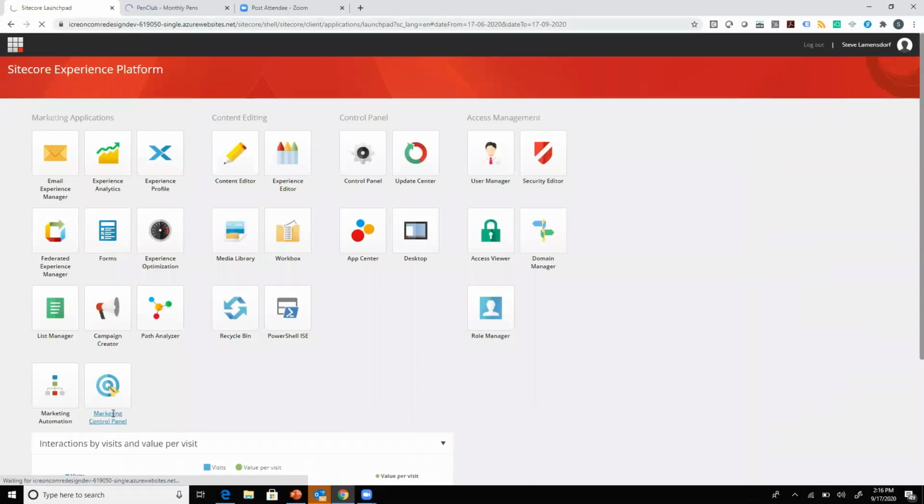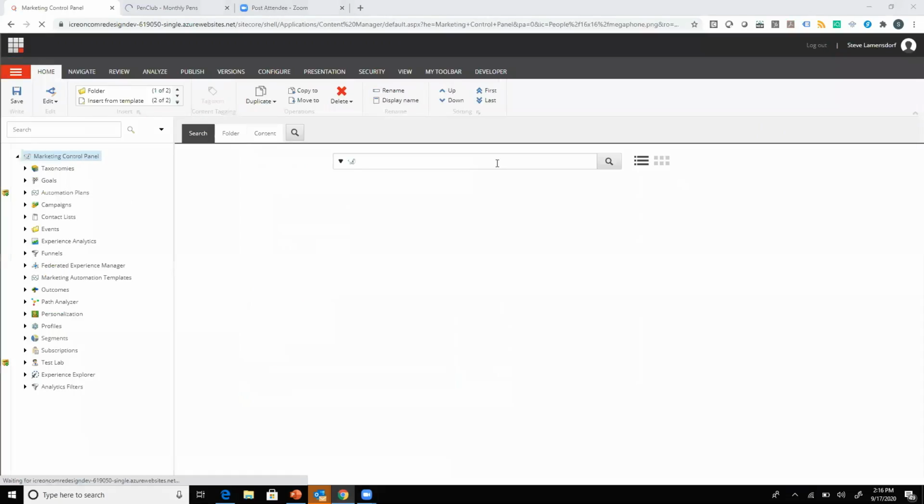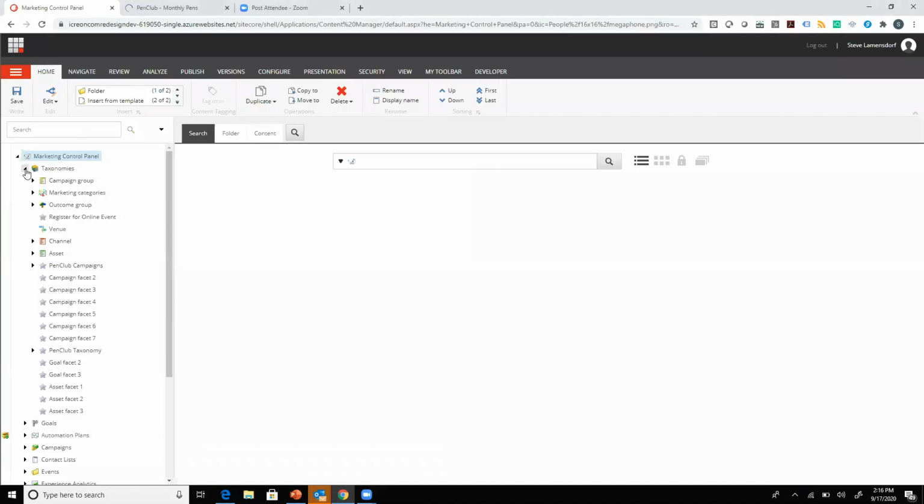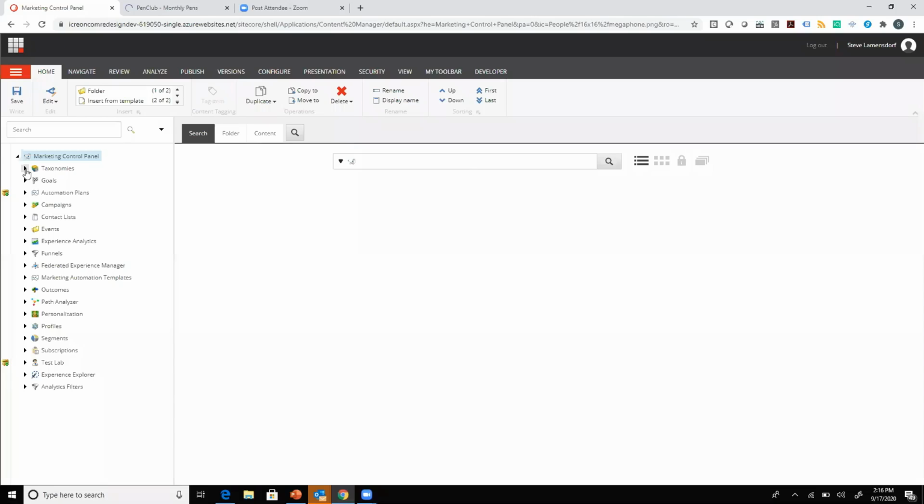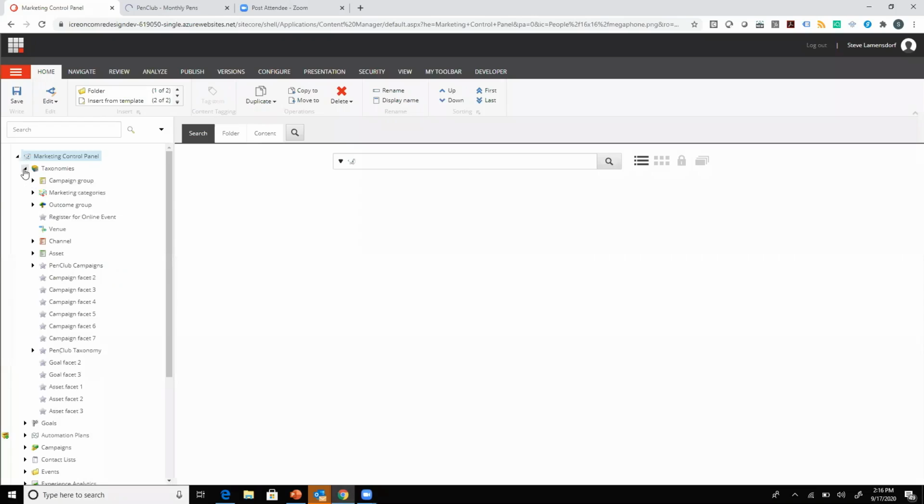So we're going to go over to the marketing control panel. And a couple of things, if you haven't been in this area, again, I highly recommend, especially if you have analytics turned on in your implementation, you're just missing out on data. You can start putting some data points in there to capture. Taxonomies is important if you want to create a structure of reports.